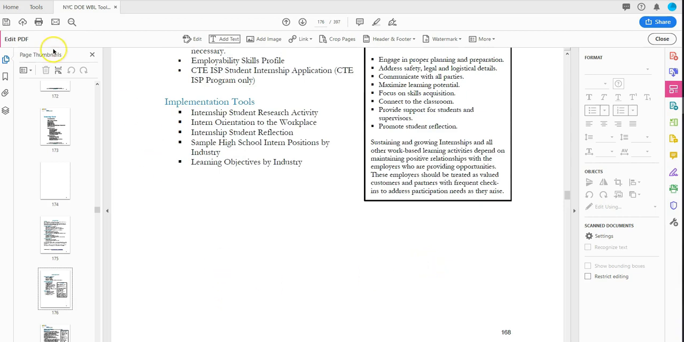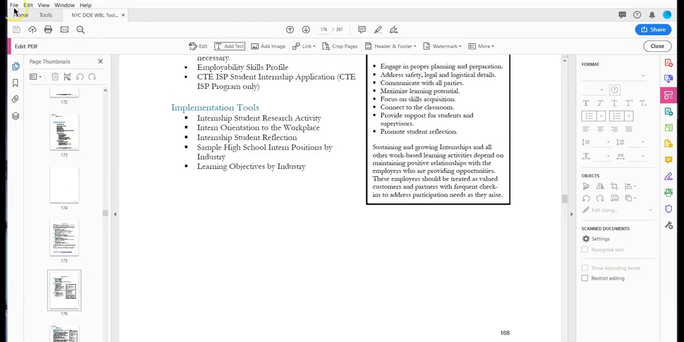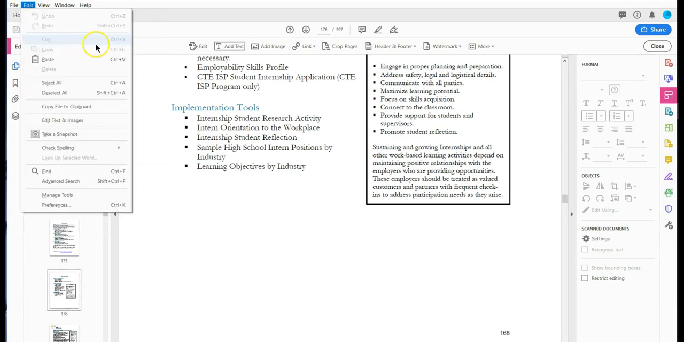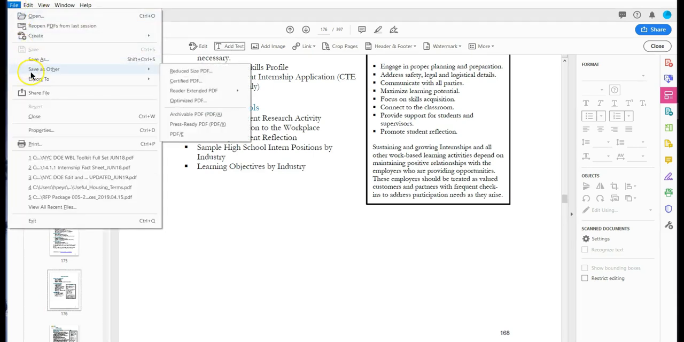So at that point, I'm going to want to make sure that I save. So go ahead and save that. And then the last thing that I'm going to want to do is create a reduced version of the file, because this file is pretty big. I'm going to do that by going to File. If I go to Save as Other, I have reduced size PDF.